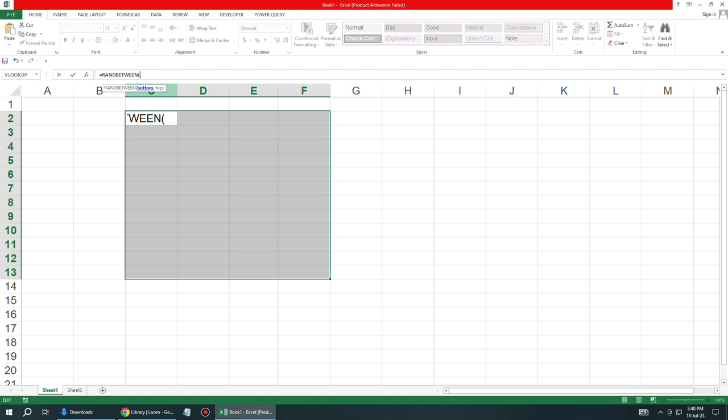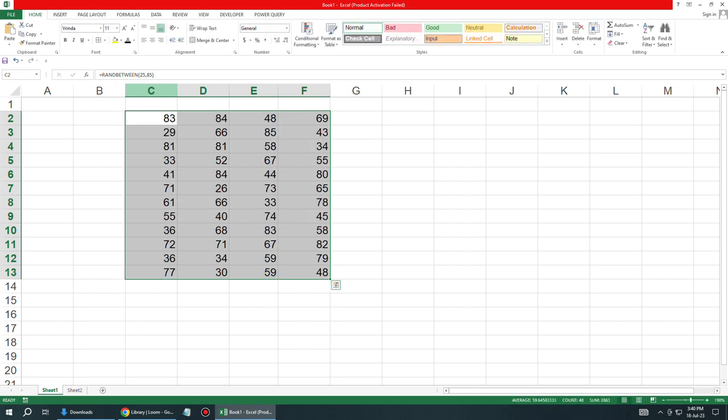That means a small number should be given at first. I am writing 25 followed by a greater number. I am taking 85. Now I am closing the bracket and pressing Ctrl Enter. So you can see that we have got random numbers. But this is not all. We have to do one more thing.